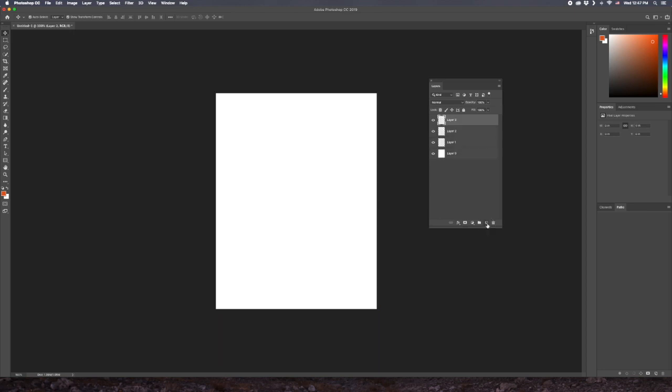Now I'm going to add in a couple of layers there, and on each layer I'm going to make a new selection using the rectangular marquee tool, rectangular marquee. Now the rectangular marquee makes rectangles and makes squares.